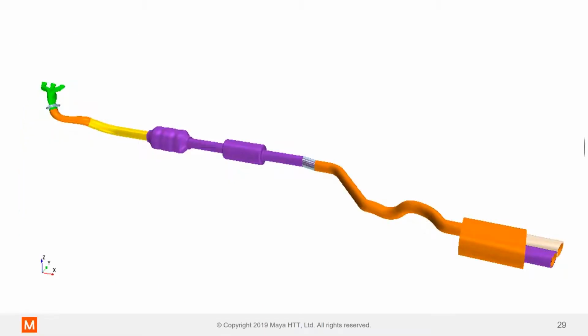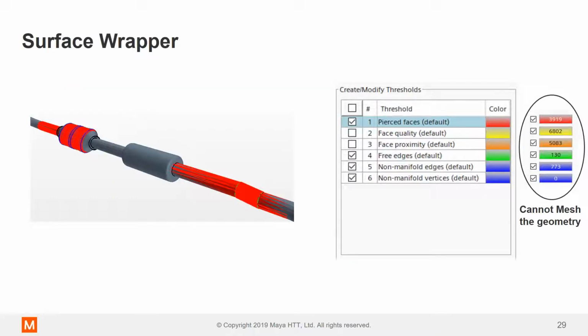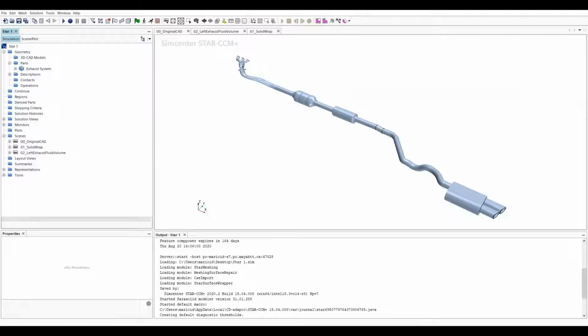We have the same exhaust assembly parts on the screen, consisting of 10 plus parts. Before we move ahead with the mesh operations, we would like to get rid of all these deformities which you can see on the screen, and that can be easily achieved using a surface wrap. Let us have a look at this particular feature in Star CCM Plus by working on a live example.